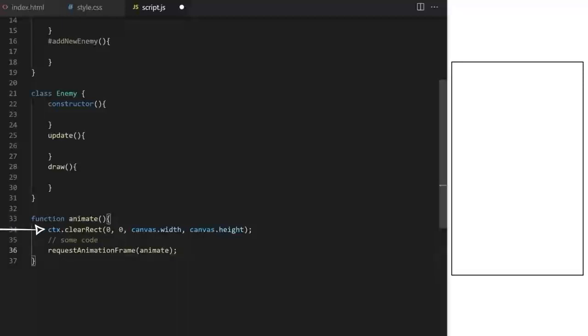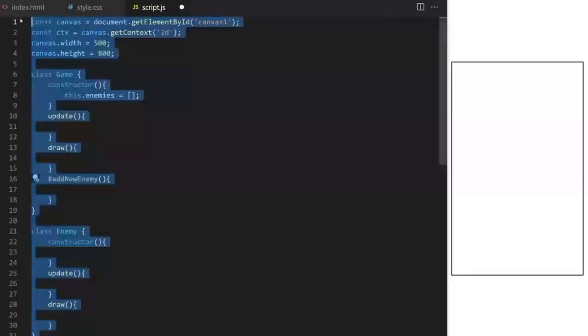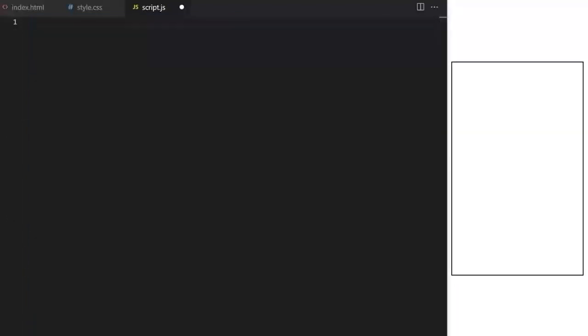I don't want any of this code to run until I'm sure my web page, including the canvas element and all project images, have been loaded. So I highlight all the code and I cut it for a second. I want to put it inside a load event listener.